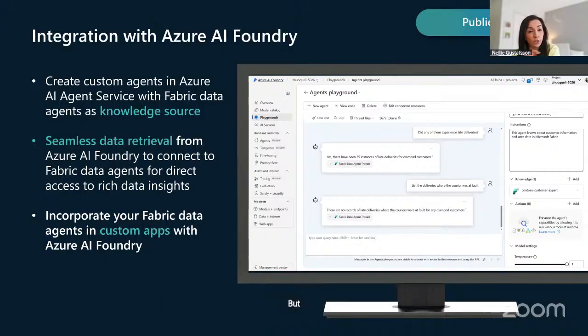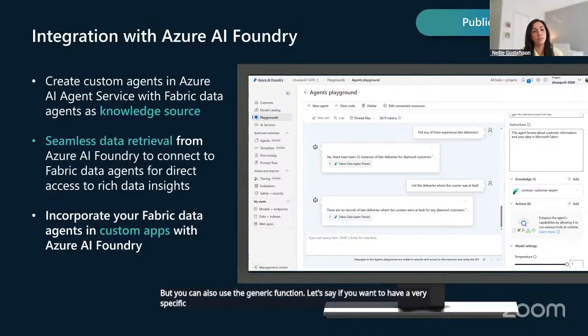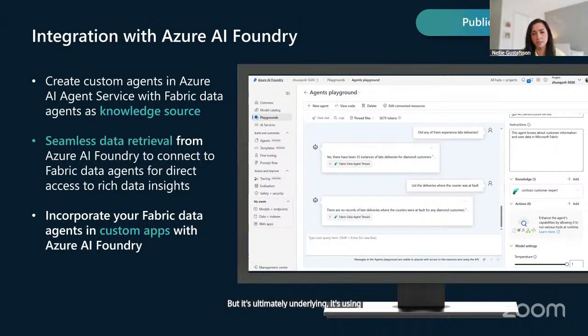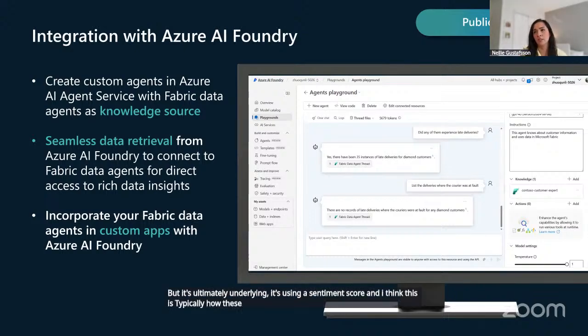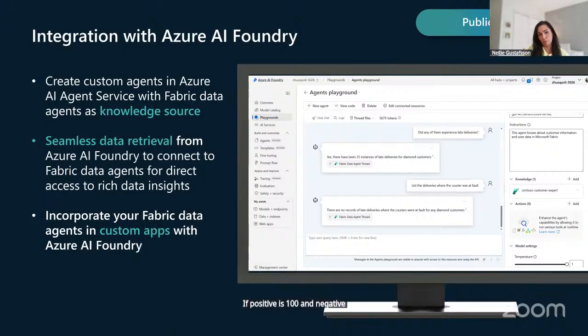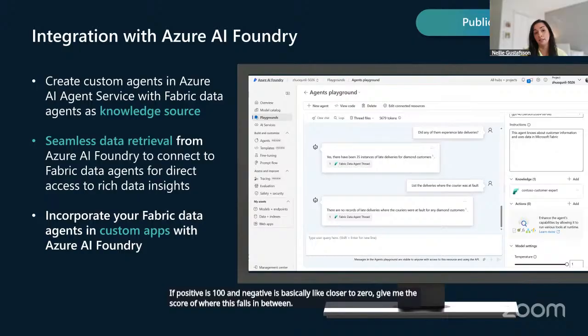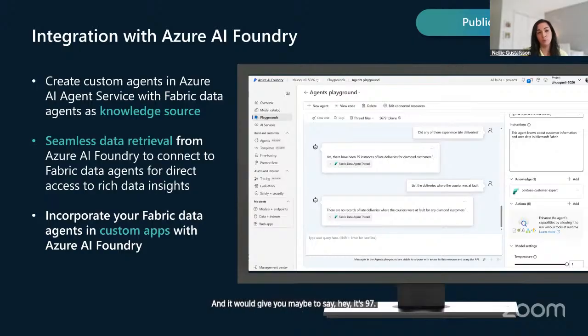But you can also use the generic function if you want something very specific, where you want the LLM to return a sentiment score itself, not necessarily the yes or no. You can use the generic AI function to prompt it to provide the results that you need. But ultimately, underlying it, it's using a sentiment score. This is typically how these models work: you would tell it that if positive is 100 and negative is closer to 0, give me the score of where this falls in between. And it would tell you, maybe, it's 97, which means that it would be more positive than negative.